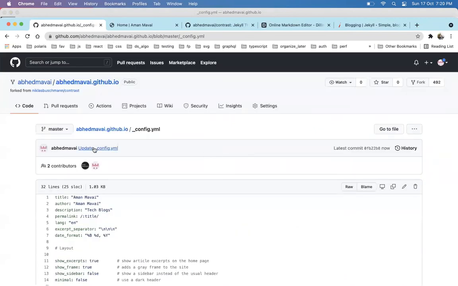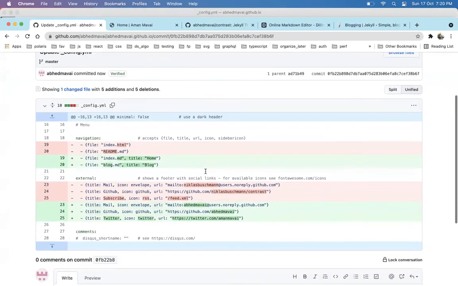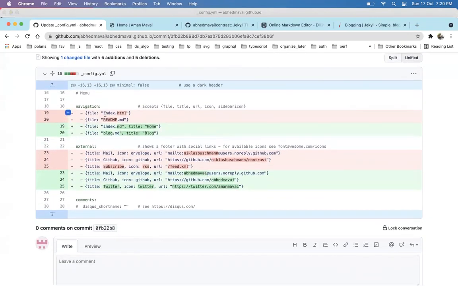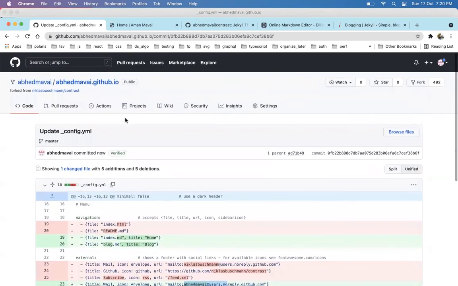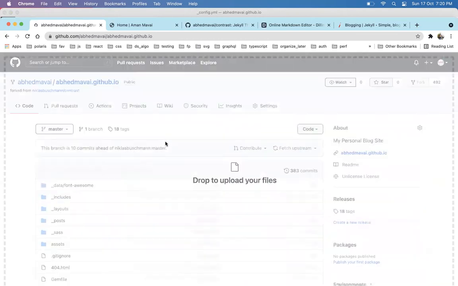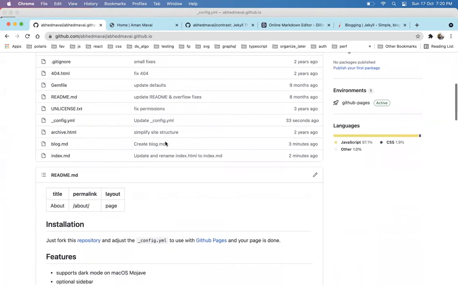We'll also take a look at what changes we have done. As you can see, I've updated index.html to index.md, and we have deleted this readme. Now we are using blog.md. Okay, and also we have updated a few things, for example, my GitHub link, so this to Abhed Mavai, and then my GitHub URL and my Twitter URL. Okay, so these are the changes that we have done in the config YAML file.